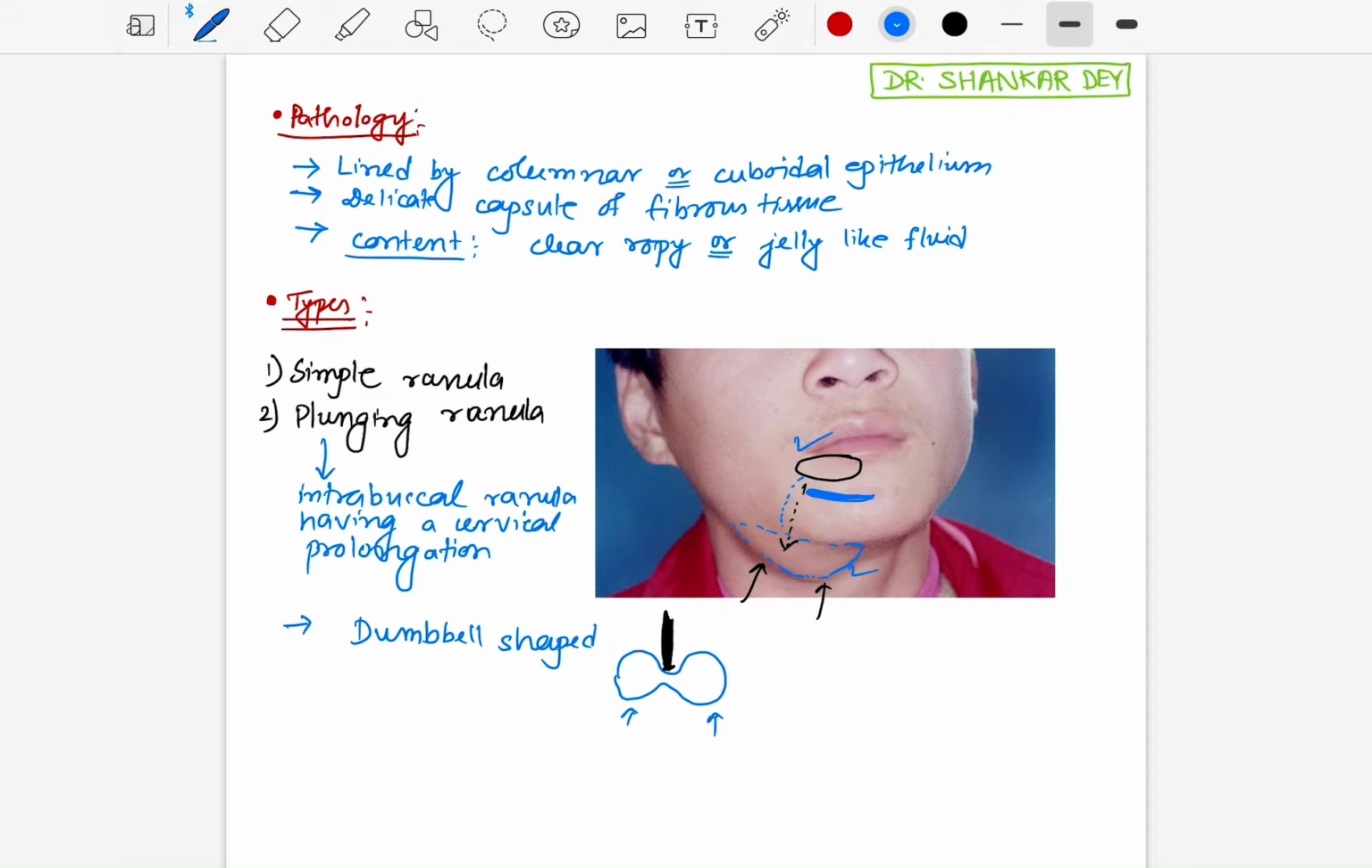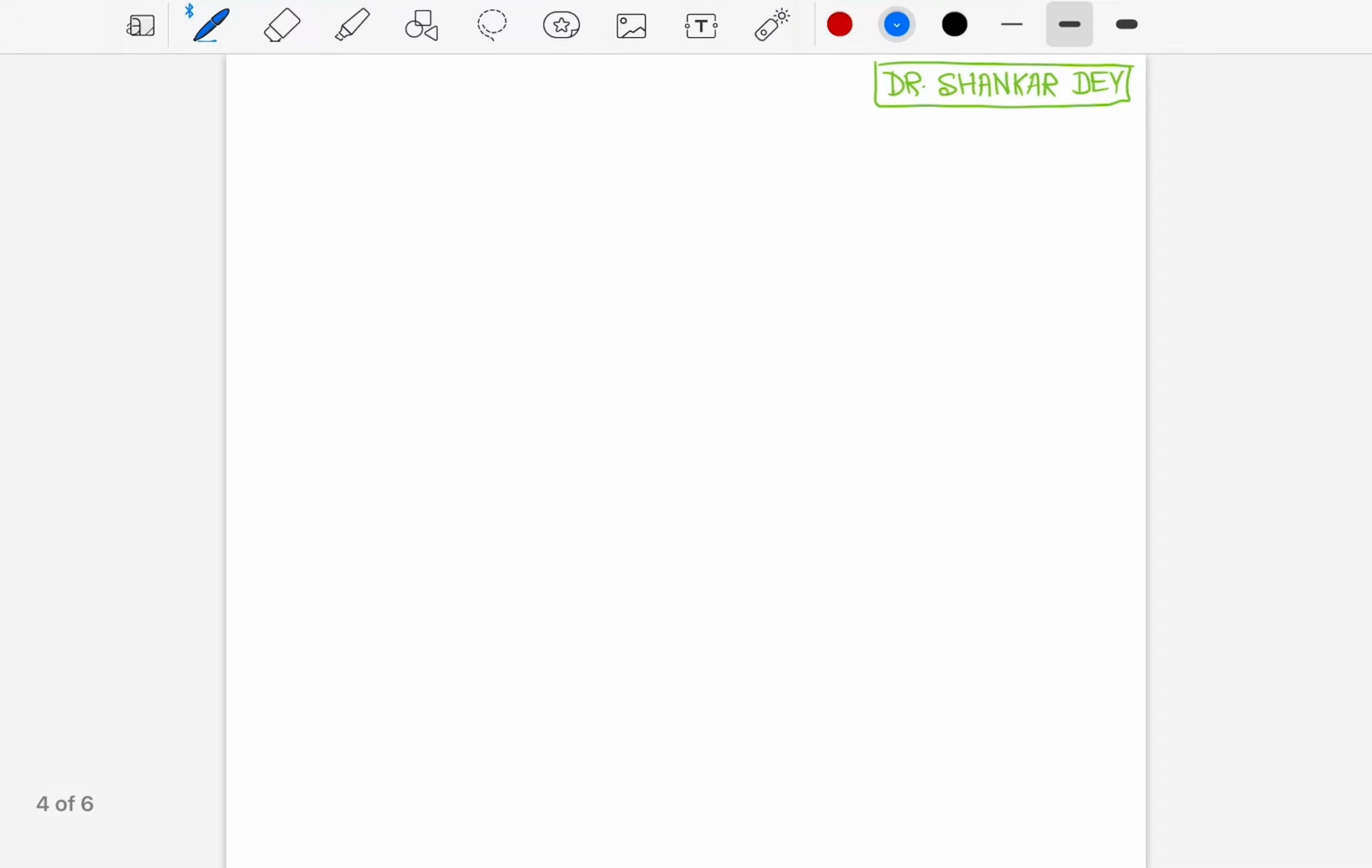Now we will discuss the clinical features of ranula. Ranula occurs mainly in the younger age group, either children or younger adults, and in both sexes equally, both male and female.